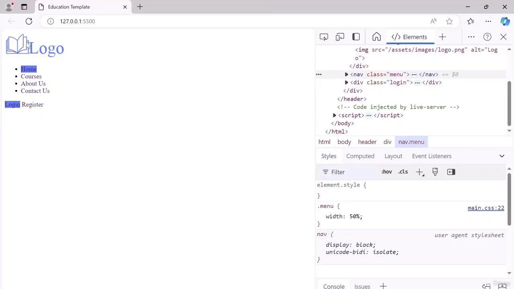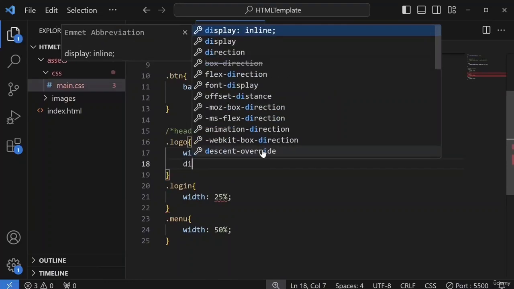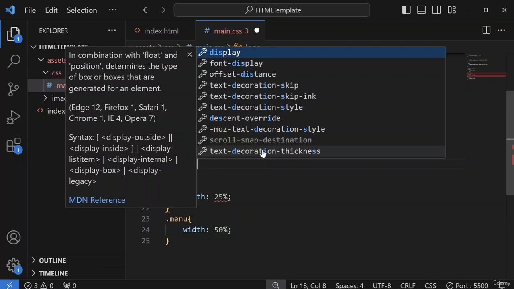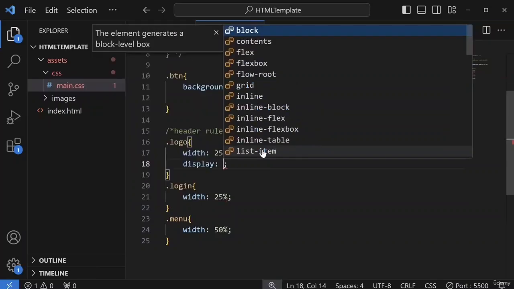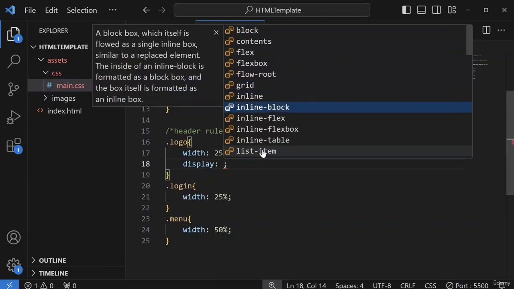Anyway, if I want to fix this situation here, I can use the display property. So inside my CSS file, I can use the display property for each part of the header. Press enter here. I say display, the property display, and you will see that the display property has different values. We have block, we have flex, we have grid, we have inline, inline-block, and other values as well.